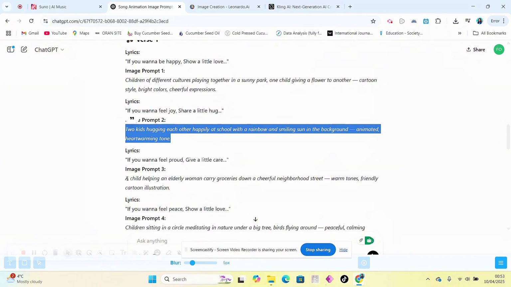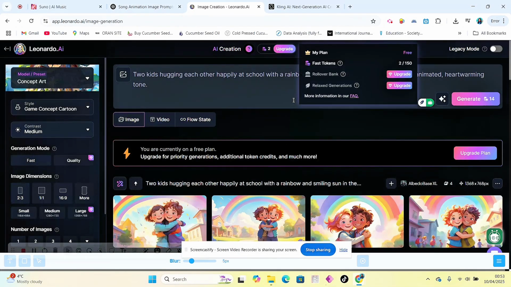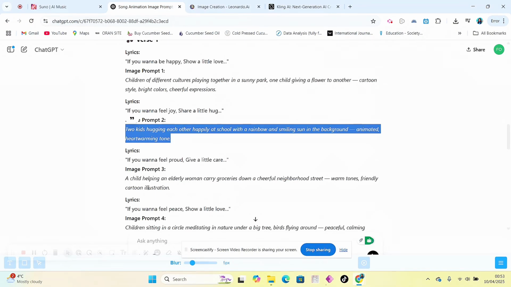Then for the third image, a child helping an elderly woman carry groceries. Now, because I'm out of tokens for generations, I have just 2 tokens left, but that will not be enough. So that's it. You get the concept. That's how you are going to go ahead to generate all of the images. So you generate your music with Suno AI. You copy the lyrics to ChatGPT to help you with image prompts for the lyrics.